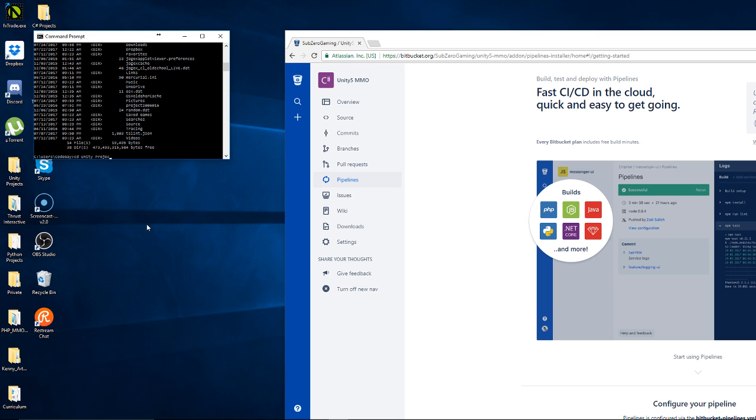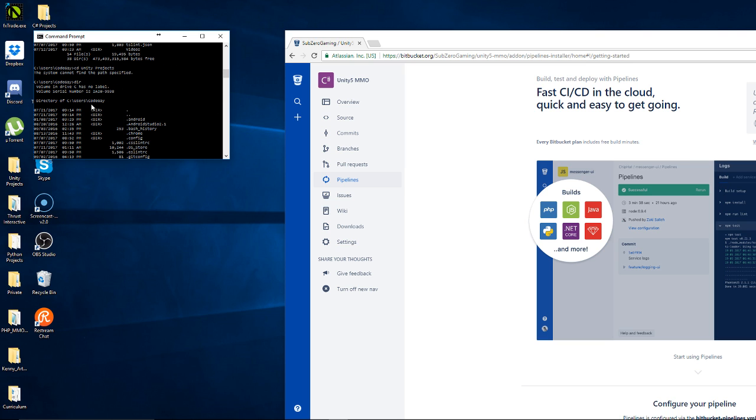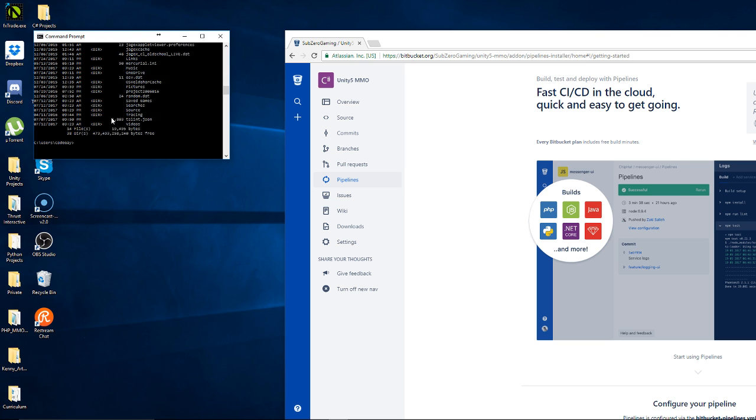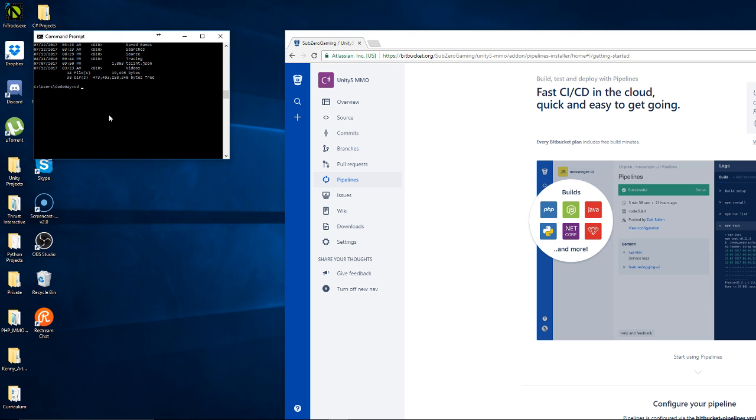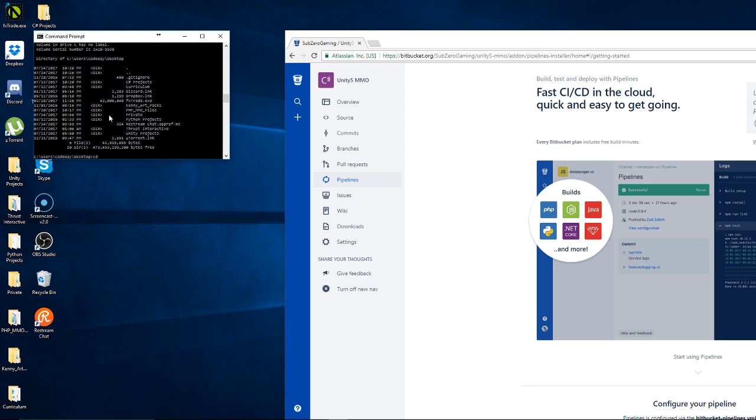Shoot, is there no tab completion? What is that called? Right now I'm in the wrong folder. One second. I need to get to desktop, I believe. Yeah, here we go. All right, we're on the desktop. Let's go cd to the Unity directory or Unity projects. All right, so here's all my Unity projects. I need to go into the 2D MMO client and 2D MMO server.